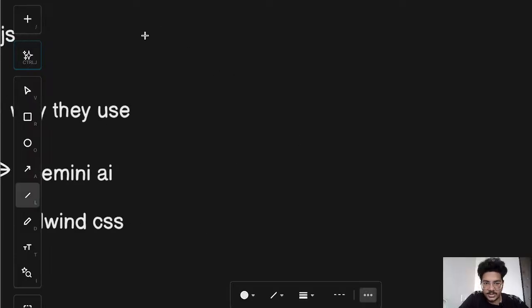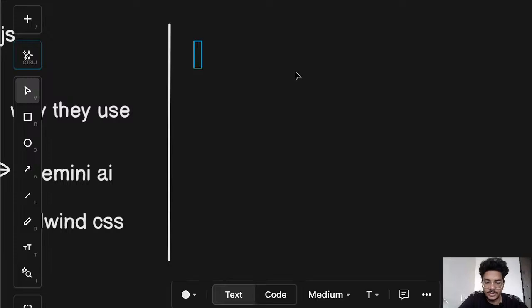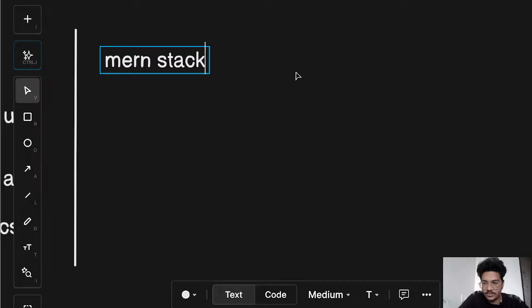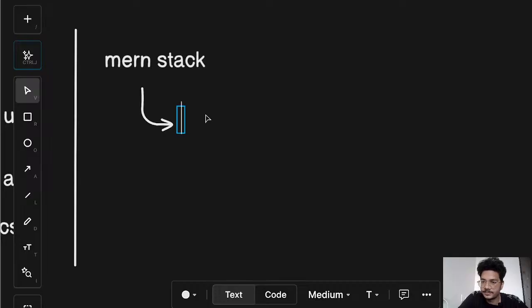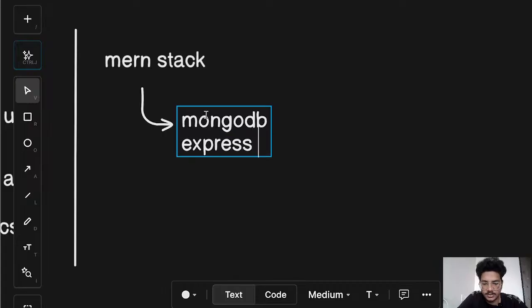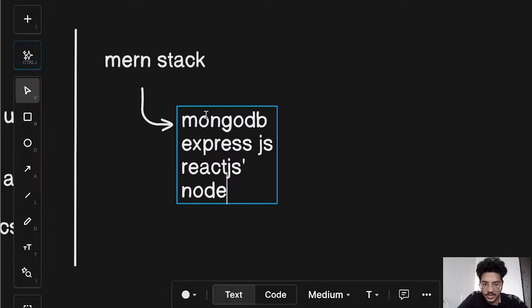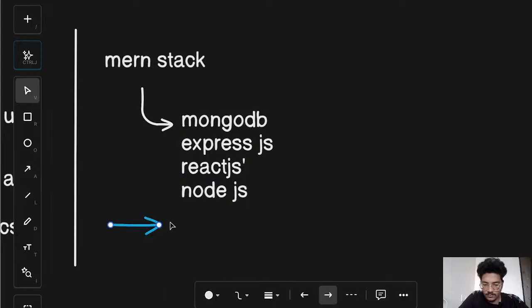In another web app or project, I mentioned the MERN stack. First of all, we have to know the MERN stack. M stands for MongoDB, E for Express, R for React, and N for Node.js. So why I use MongoDB, Express.js, React.js, and Node.js, I have to explain these things. I also explained that I use third-party APIs.